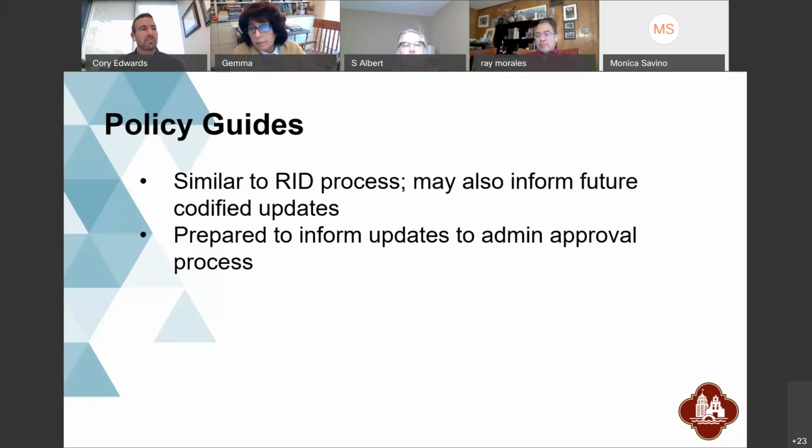And then also we have policy guides, and we're going to go through them, that we also intend to inform updates to the administrative approval process. And so that is a code update, a code change that we're not going to go into a whole lot today, but just know that that additional level of guidance provided by the policy guides is related to a real potential change in process.